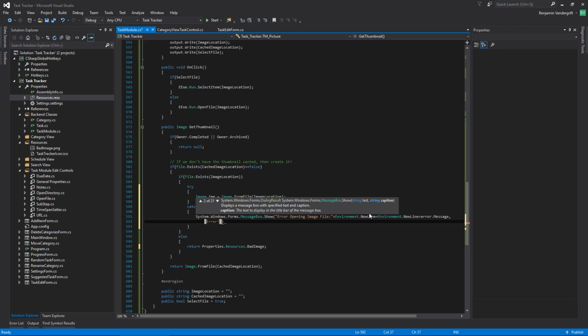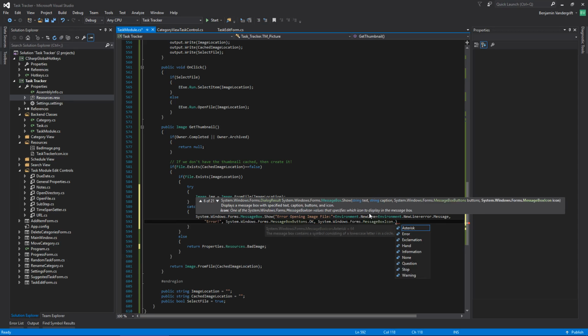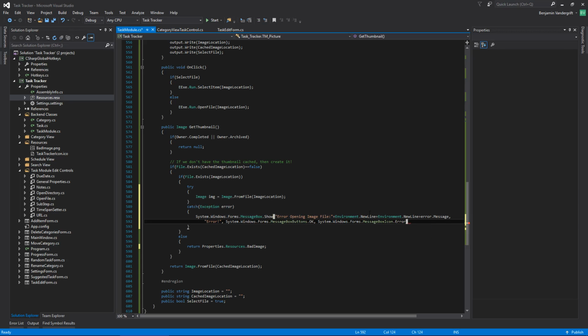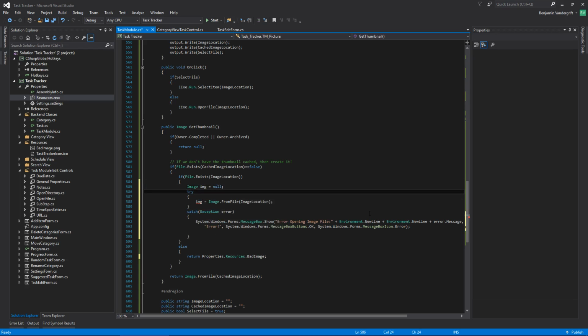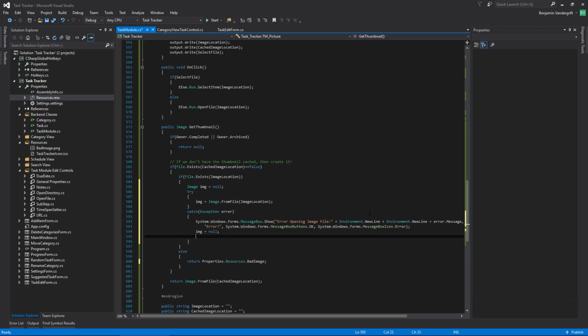Error. Okay. Error. And actually, I'm going to cut this and just put img equals null. Image location equals blank. Remember, we don't have a cache right now.